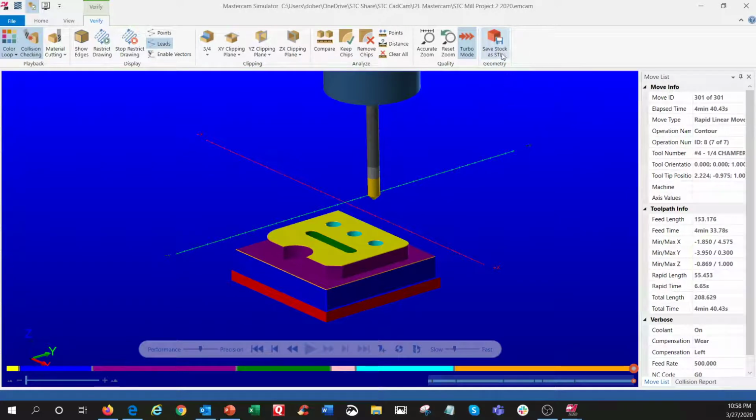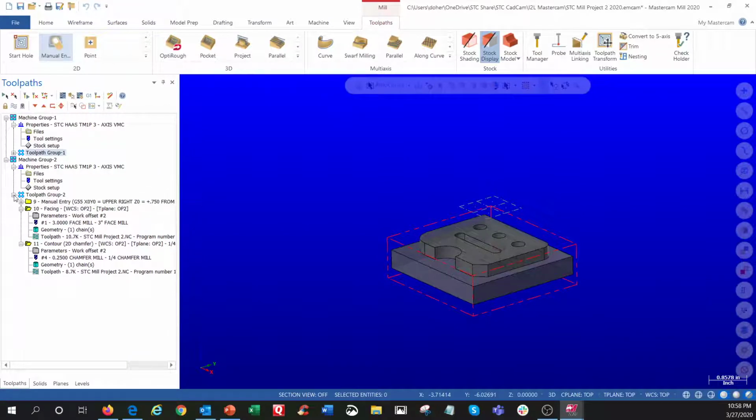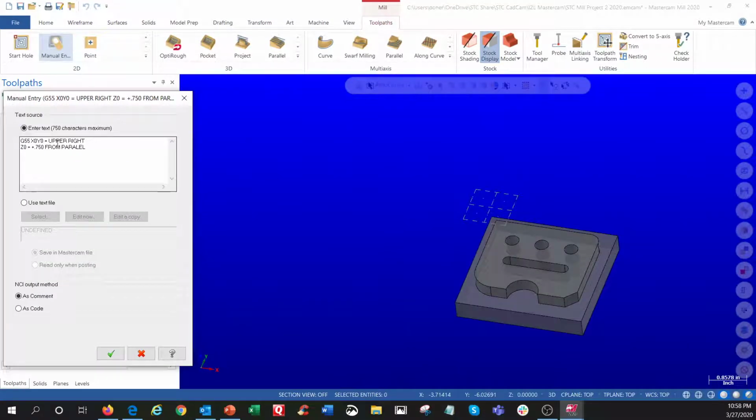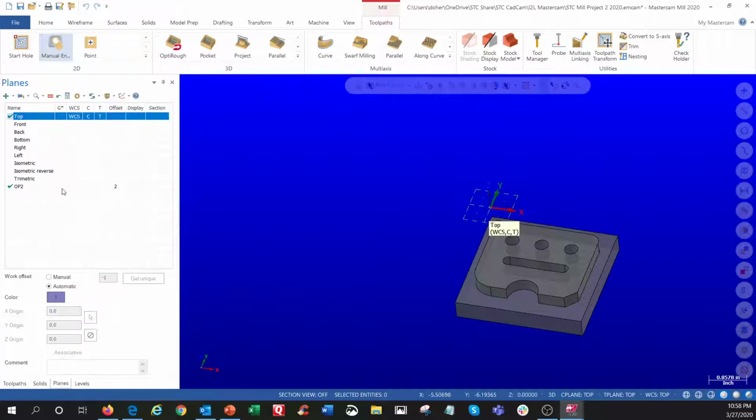Save as STL. So I guess this is one way of saving a stock model to be used later. I have used that in other things, but in this one, yeah, I have manual entry up here, and this one has G55 equals upper right, Z0 equals 0.75 from parallel. Let me spell that better. Pink. Okay. And I got to regenerate that one. Okay. And that would be, I don't know what happened to my view sheets. Planes, operation 2.